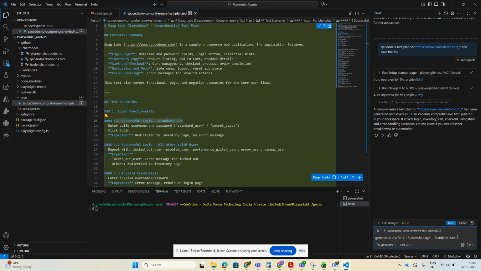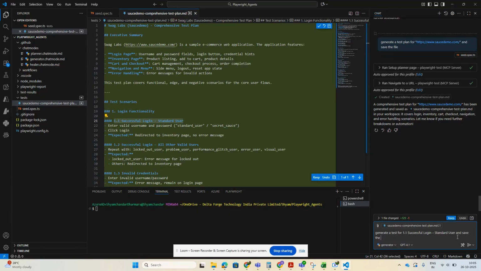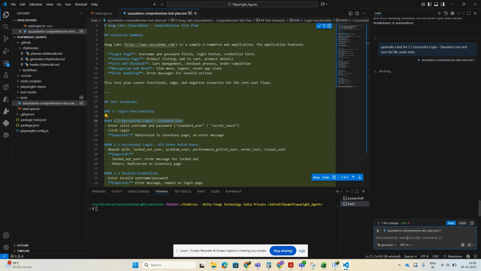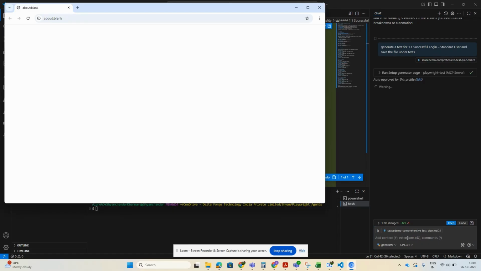Now generate test and save the file under tests. So we have a test folder over here, right? So we'll just ask the agent to save the file over here and just click enter. Let's see what it is going to do. So I already saw the result, so I'm very impressed. I want to show it, so I think people also will get impressed by the execution.